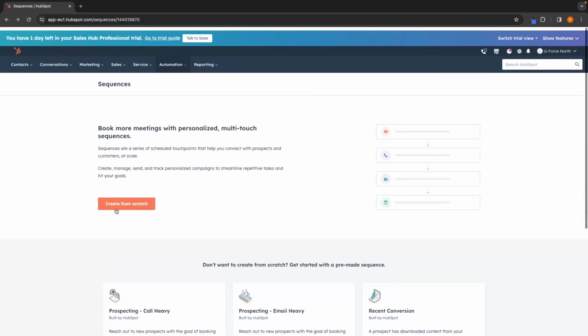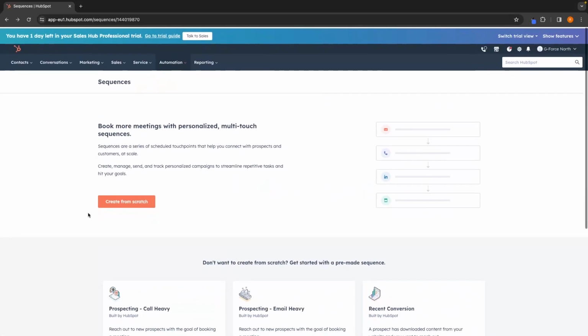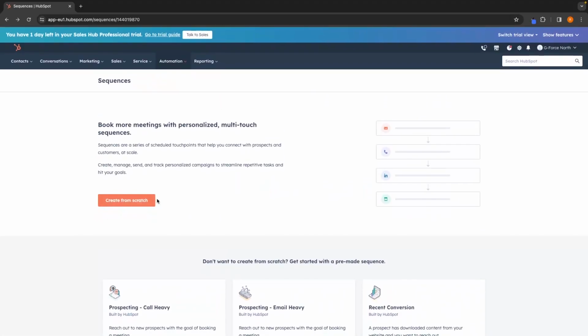And you can really customize these in any way you want. You can start from any of these templates, or you can create one from scratch. And this is a really awesome tool that you can use to automate some of your sales flow.